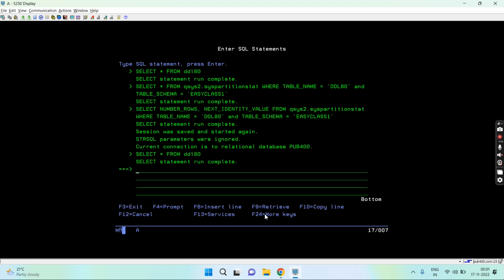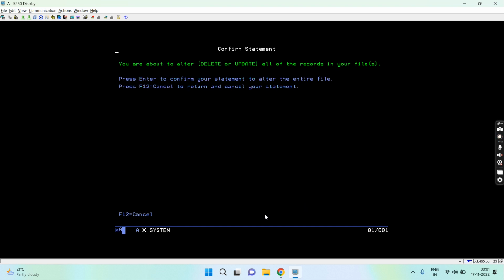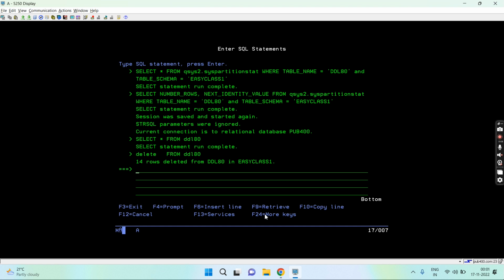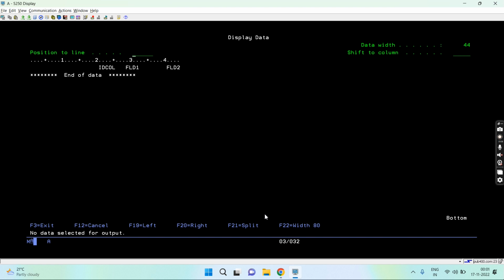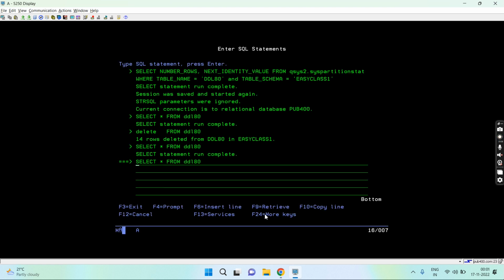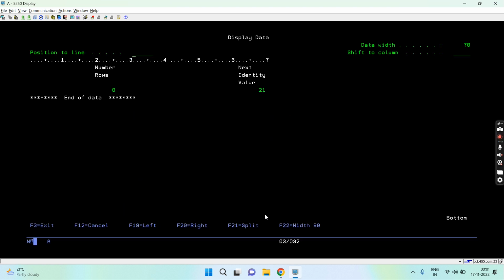So let's first do the SQL delete. So basically, delete from DDL80. Once I delete all the rows from this table, if I look at this table, we do not have any data left. Now let's see this data. You can see the number of rows is currently 0, but the next identity value is still set to 21.